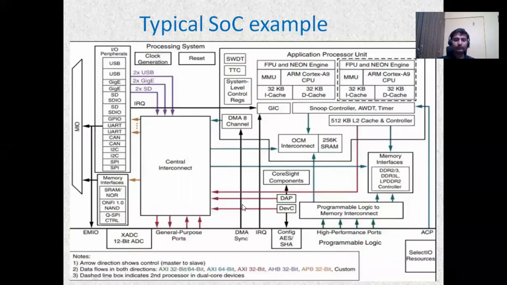Then I talked about the interconnect. This interconnect is very much necessary to communicate between the IOs, the processors, and also the memory. If you see the memory, this is an on-chip memory, and this is a memory with a DDR interface. So this interconnect is very much necessary for the communication between the processors, memories, and IOs.